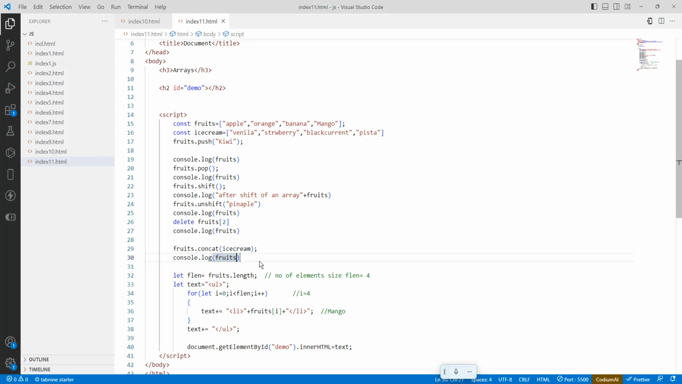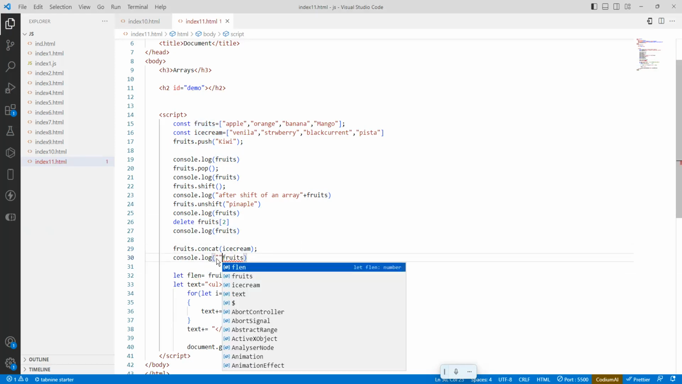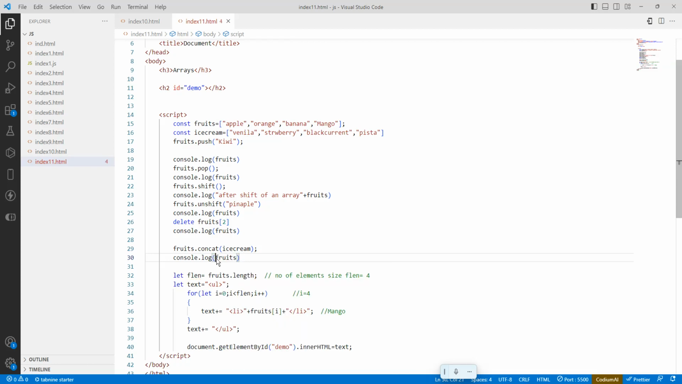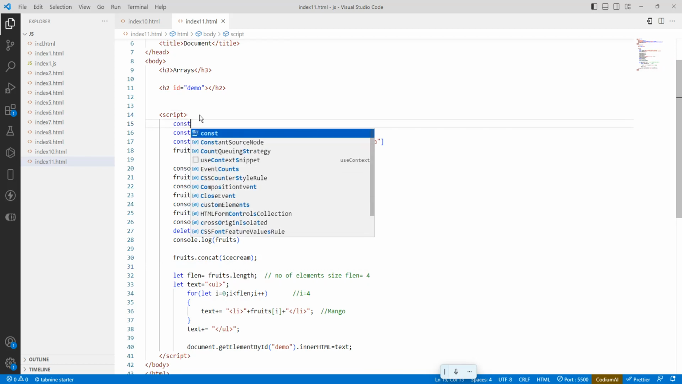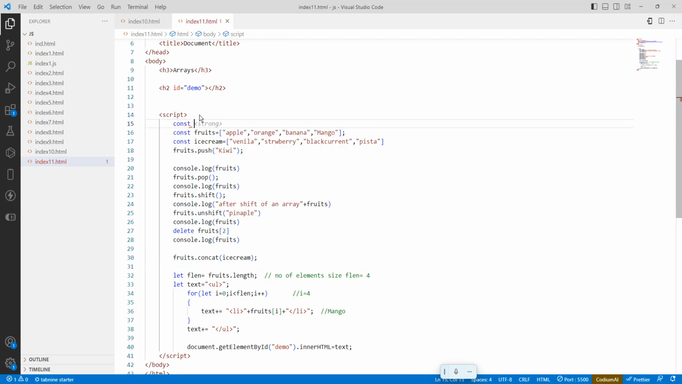I want to print the fruits dot concat ice cream. So console dot. Yeah, here we can take one more array. So what is that array? Instead of fruits, I will take one more global array, constant juice with ice equals to an empty array. Okay, so juice with an empty array.